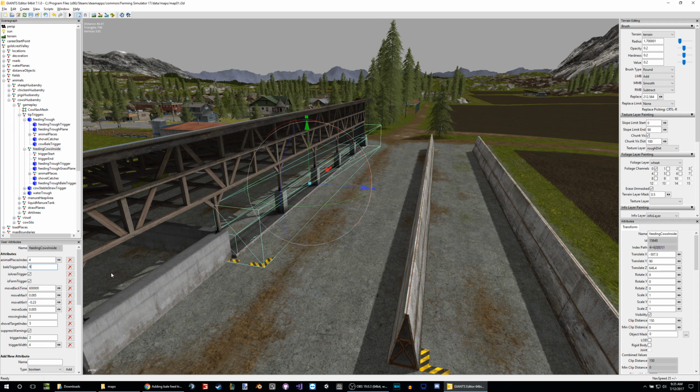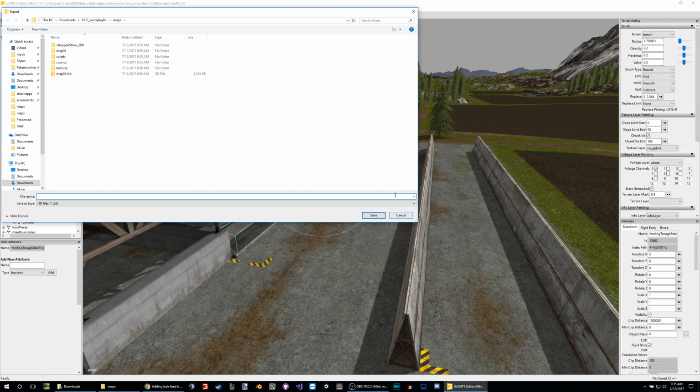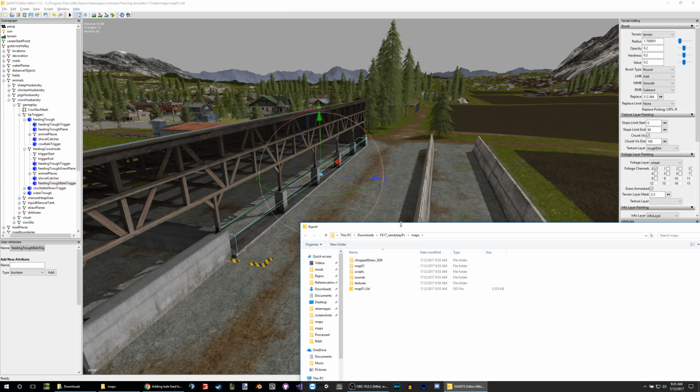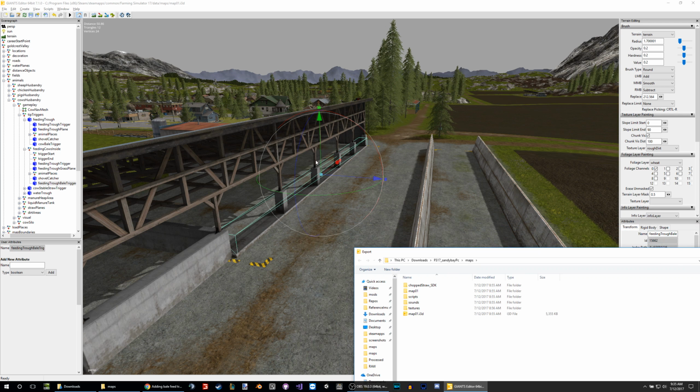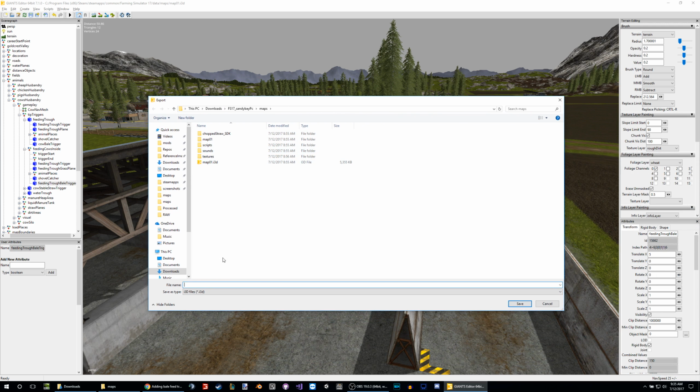So if we export this, we look at exporting the bale trigger, export selection. If you export something with a material or texture attached to it, you would need to export with files. But right now, it doesn't really matter because it is just a trigger that doesn't have any files. So we will export it as bale trigger. If you want to make it organized, you can work on that later.